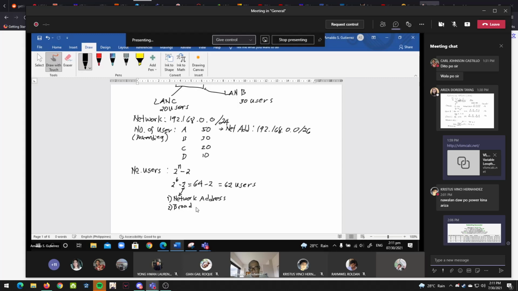Hindi pa natin siya na-tackle. Later we can explain it. Yung broadcast address dito yung word na nagbo-broadcast talaga siya, yung network natin. It's the broadcasting na network so that yung mga PC natin will or sa network natin, they will know where to pass the information, where to get it yung information. Ito yung nagbo-broadcast. So broadcast address, we cannot give it.